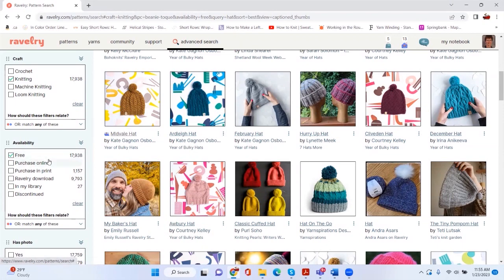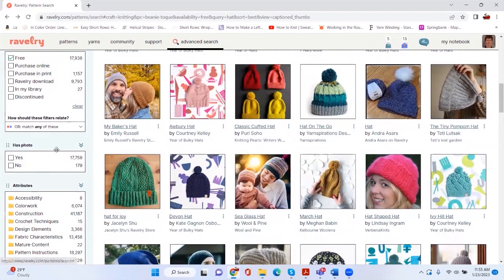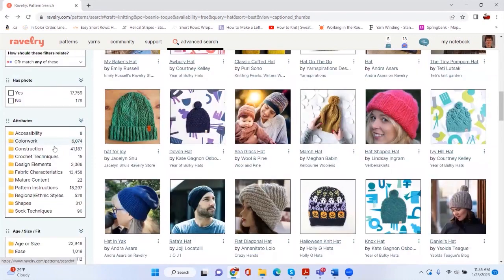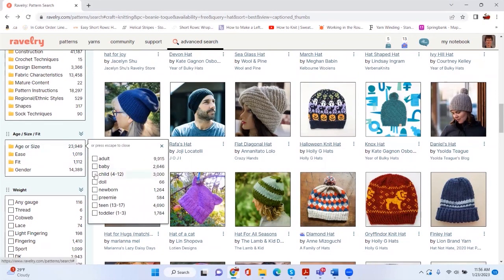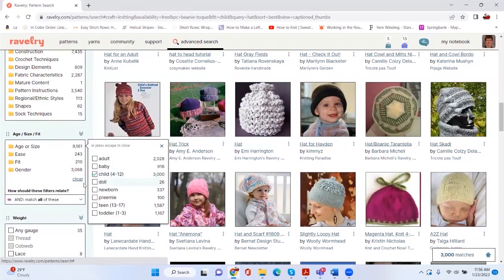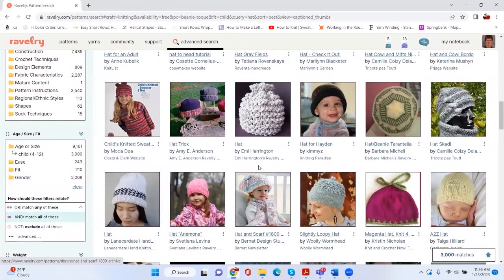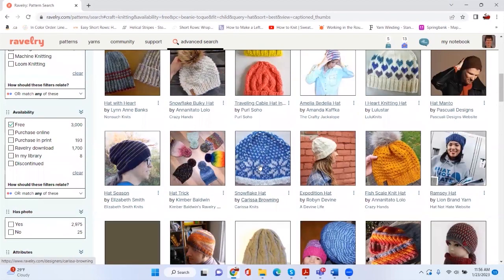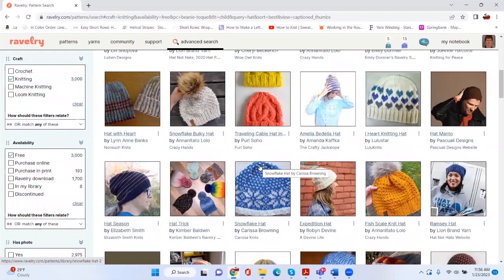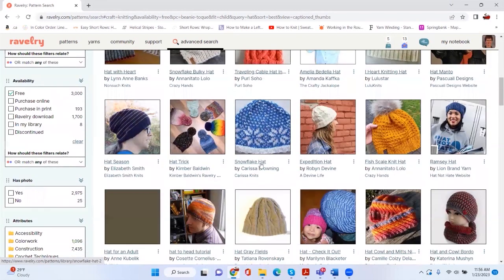So let's see how else I can filter this out. I can look at color work or construction or design elements. If I wanted it to have cables, I could do that. So I'm going to go to age or size. And I'm going to say that I want a child's hat between 4 to 12 years. And then it limits it even further. So if you take a look, the screen's changed, the first page is different, and I'm looking at all these different hats.